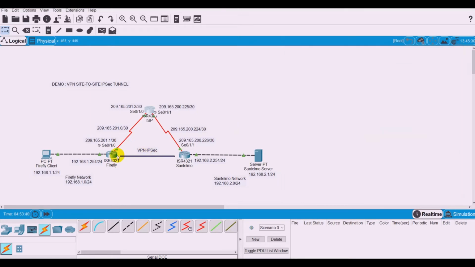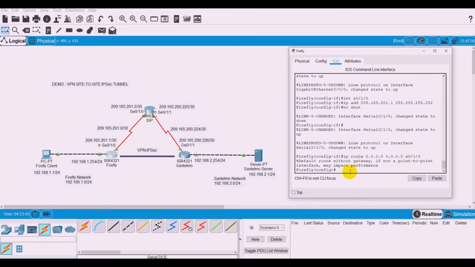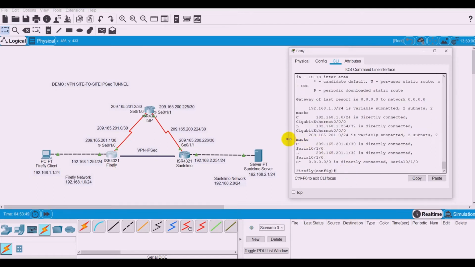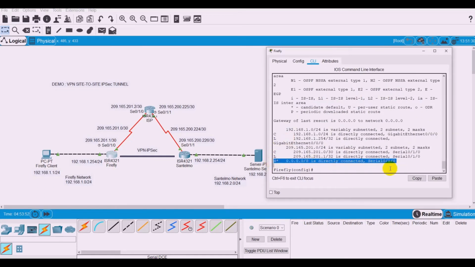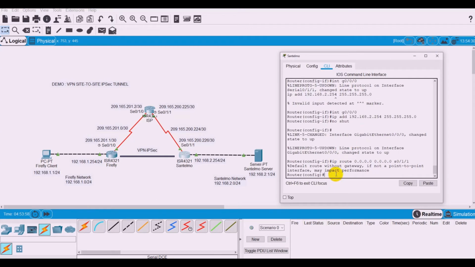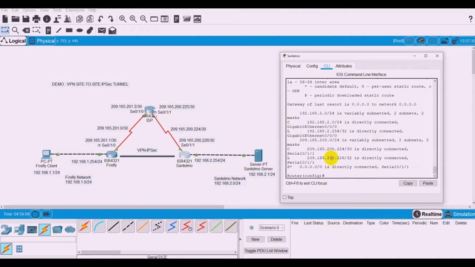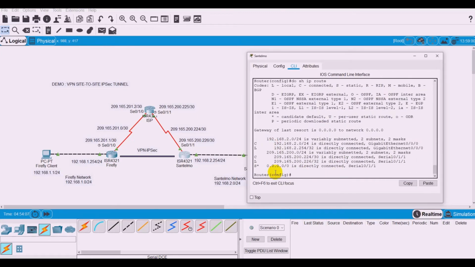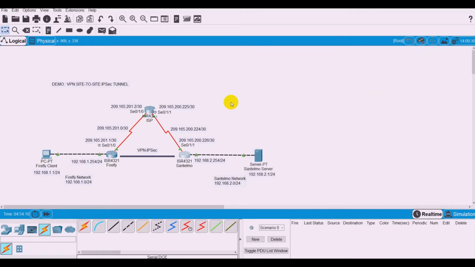So on the Firefly, let's do show IP route. All right, you've got the default static route in there. And last would be on the San Telmo. So let's do show IP route. Okay, it's there. So we are assuming that the ping between the Firefly client and the San Telmo server is not working. So let's see that. All right, it's successful, and the return one is successful.